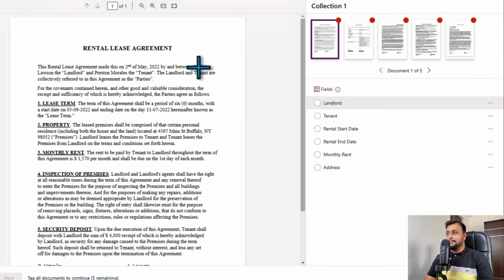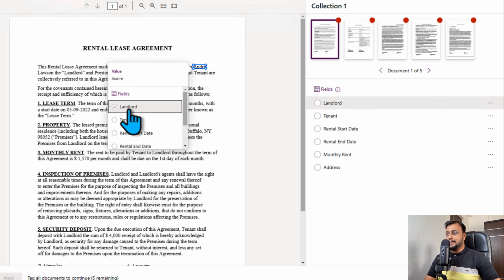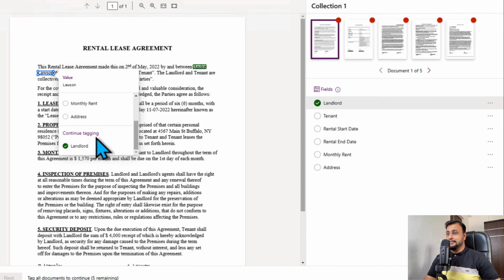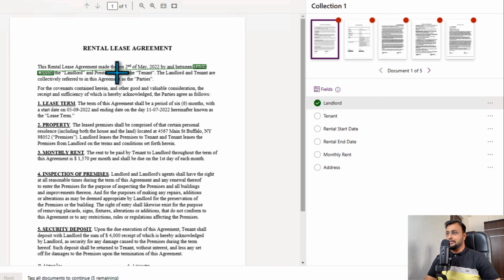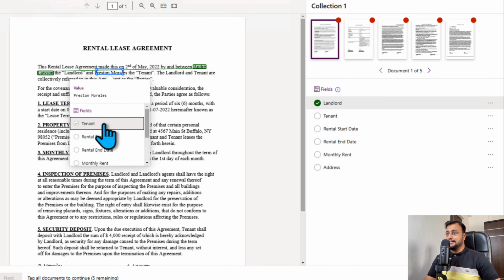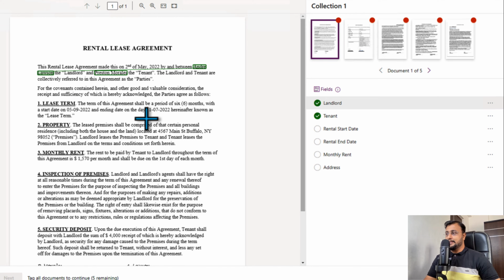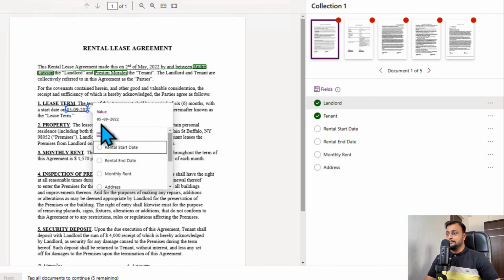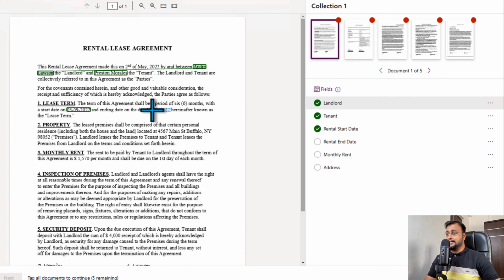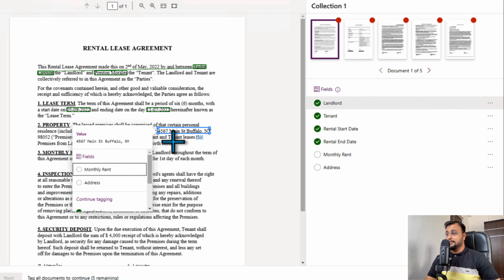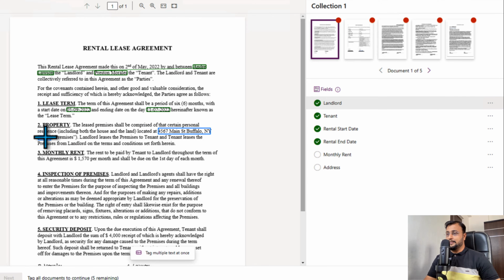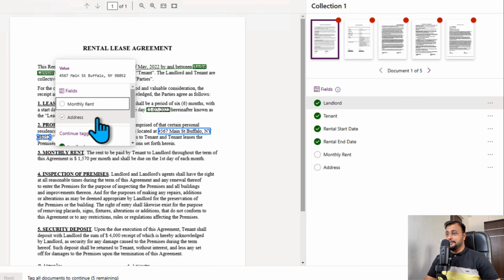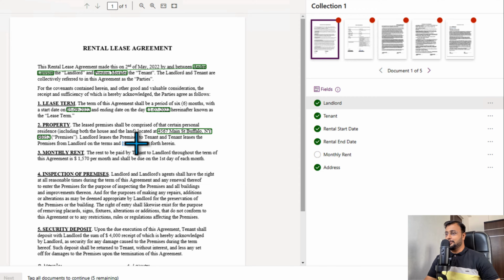So let's say this is my landlord, so I'm selecting this, marking that as landlord, selecting this, continue tagging and marking that as landlord. Now this is my tenant, so I am selecting these two words and marking that as tenant. Now this is my start date, so I'm tagging that as start date. This is my end date, so I'm selecting it as end date. Now my address, so what I'm doing here is I'm selecting this, pressing Control and selecting this and marking as address, or you can use any of the techniques which you like.